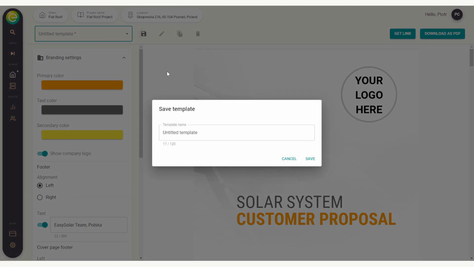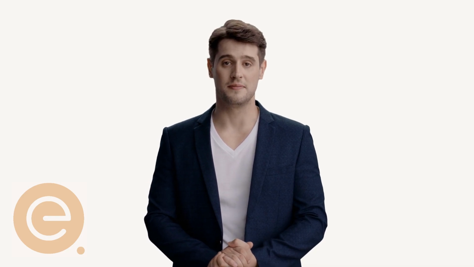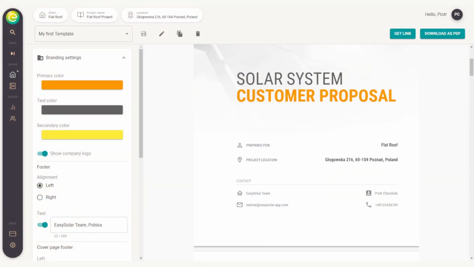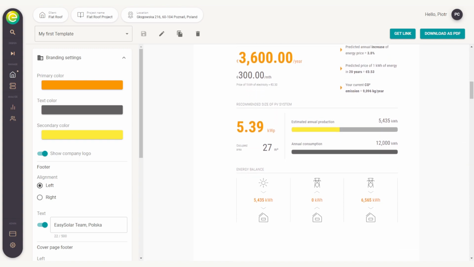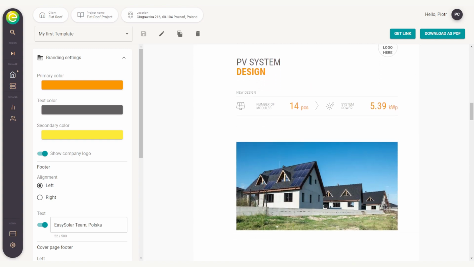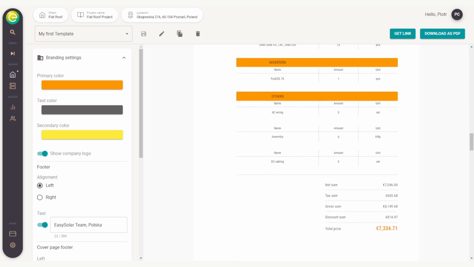Once you are satisfied with the looks, you can save it as a template by giving it a name and clicking the floppy disk icon. Let's scroll down to see what our proposal has to offer. First of all, we can see our savings and energy costs laid down in a nice and easy-to-read way. Next, we can see the photo of your solar design. Scroll a bit further to see the components added in the valuation section, as well as the total price of the system.